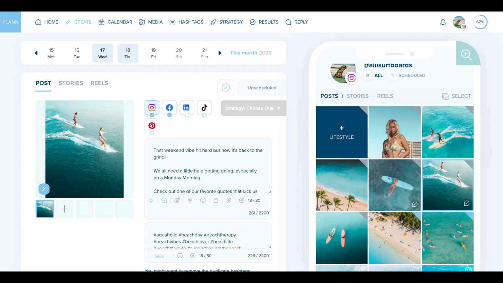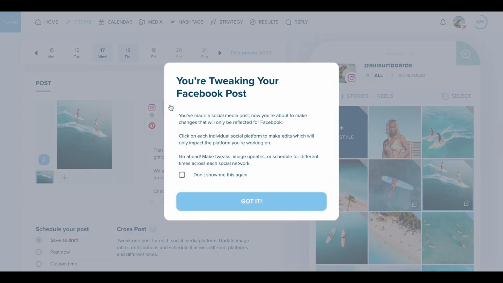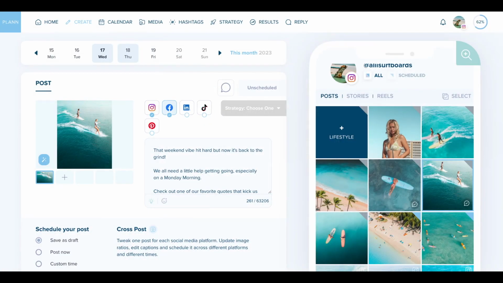Now I can go ahead and edit that post specifically for each platform. As you see highlighted, this is the post that will go live on Instagram. If I click on Facebook, I can then go ahead and tweak this post specifically for Facebook. I might do things like add different hashtags, shorten my caption, or try different strategies so I know that this content is really personalized to Facebook.